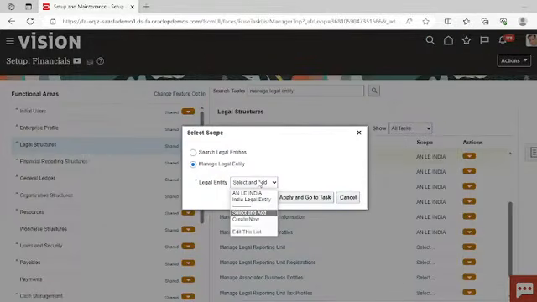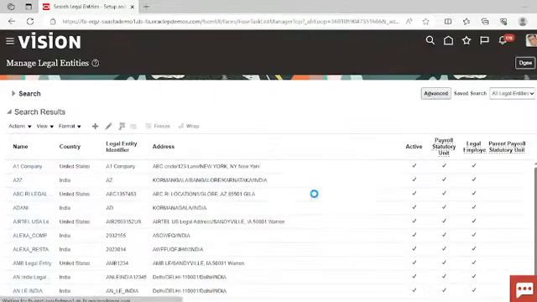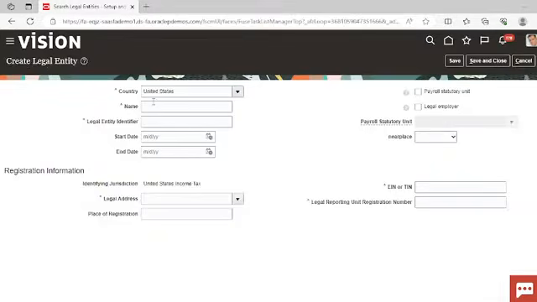In the legal entity, that means in the scope, you have to select it as create new and then apply and go to task. Click on add icon here. Select the country as United States.